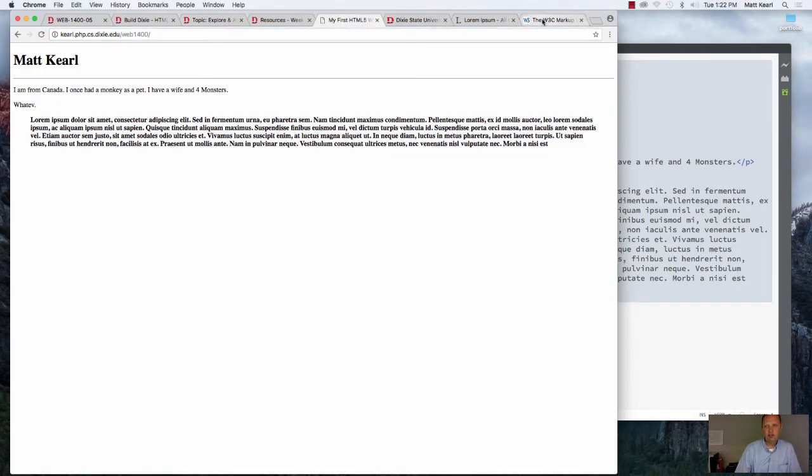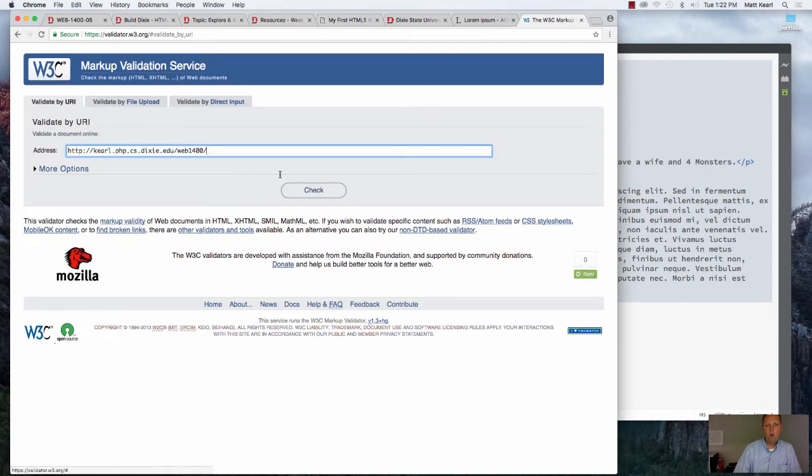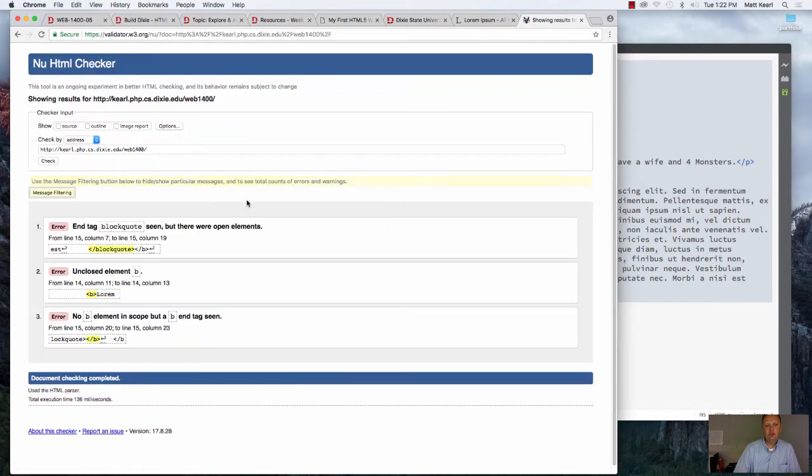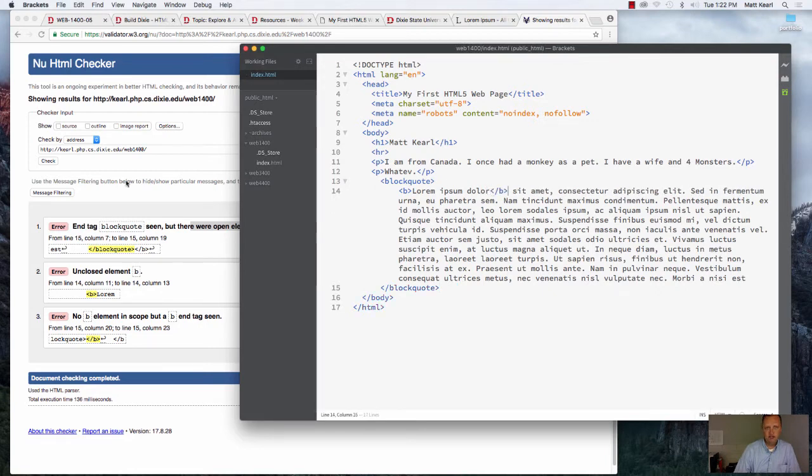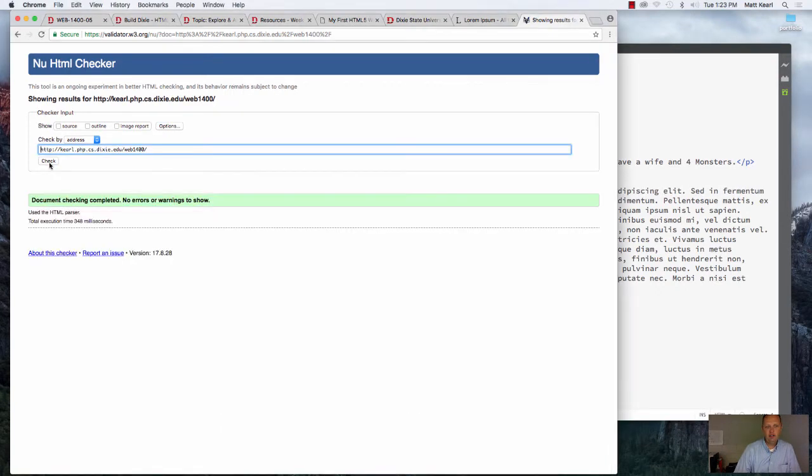And I'll refresh that, so let's update, and I'll put the URL in here. And either one of those will work fine, and you can just hit check. You can even do a file upload, and you can see where it has some errors, okay? And you can see where it says the end block quote tag was seen, but there were open elements. So it knows that it saw this, but there was something in here that was still open that was never closed out. And so I could take that one right there, and I could put that right there and save it and check it again, and you can see it came back just fine, and it validated.